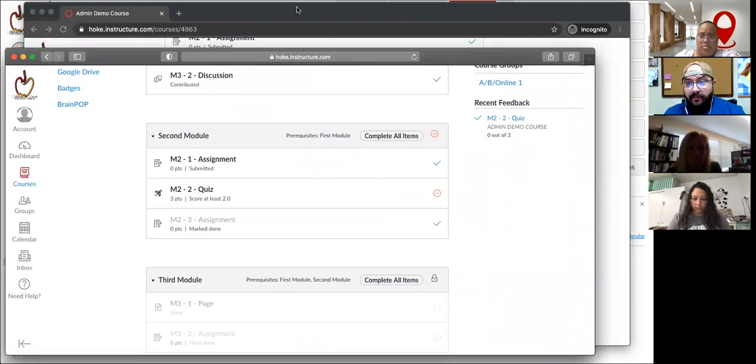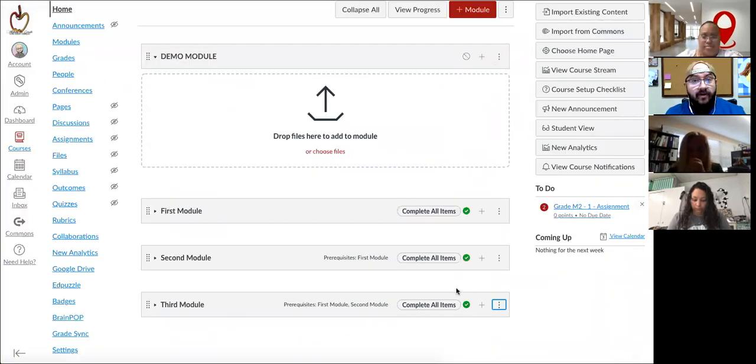All of these modules are published. You can see they're all published. So I haven't locked students out by not publishing a module yet. The modules are there, but I'm controlling what they can access and in what order by saying what they have to do first. I hope that makes sense to everybody.